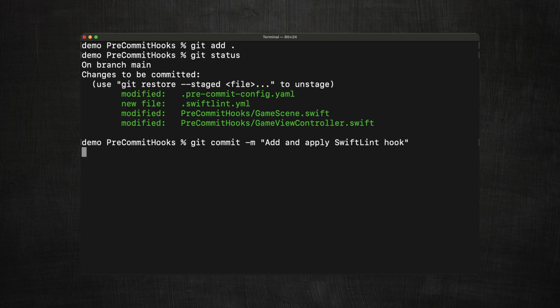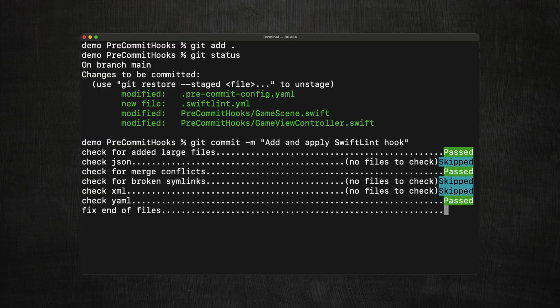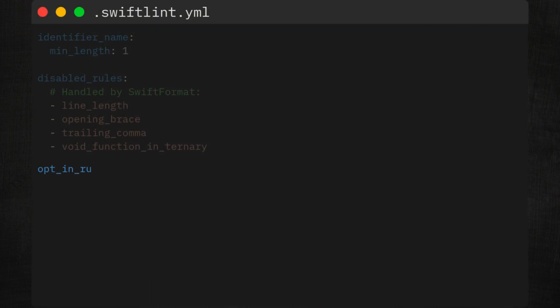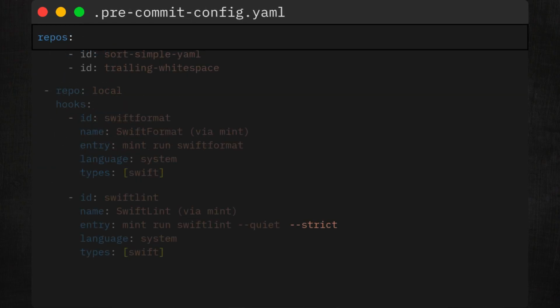There's one more thing I'd like to mention about SwiftLint, and that is that it supports some opt-in rules. As the name suggests, these rules aren't enabled by default, and you can enable them one by one, or you can enable all of them and disable the ones you don't like. In either case, make sure to pass --strict to SwiftLint to ensure that the hook will fail on these rules.